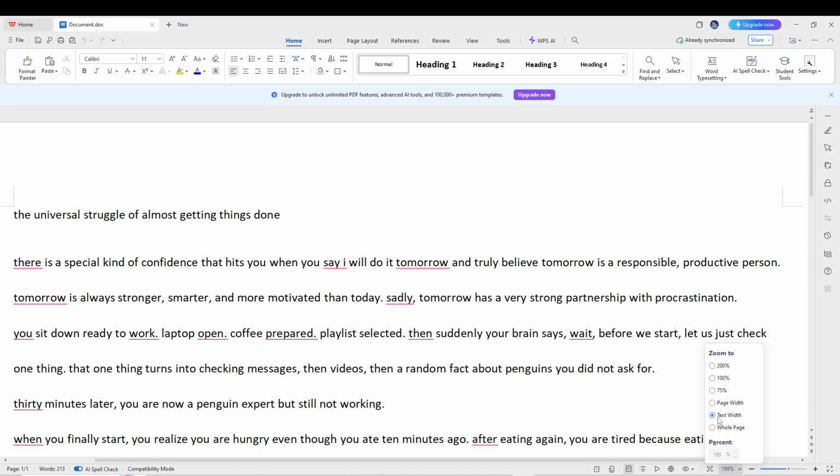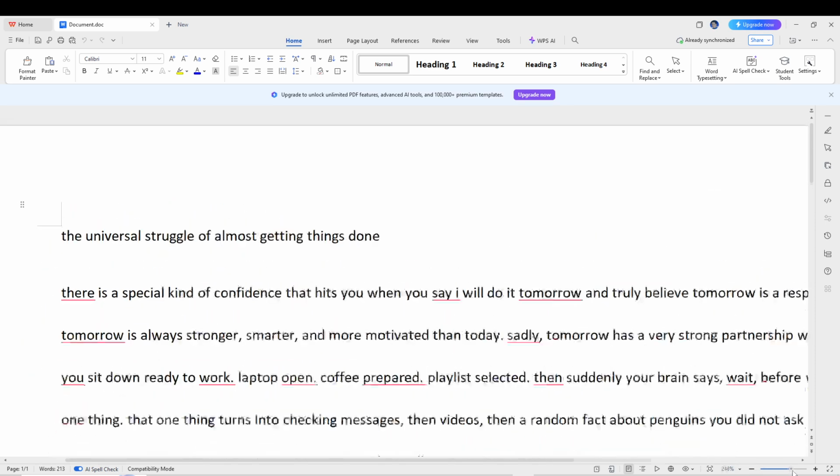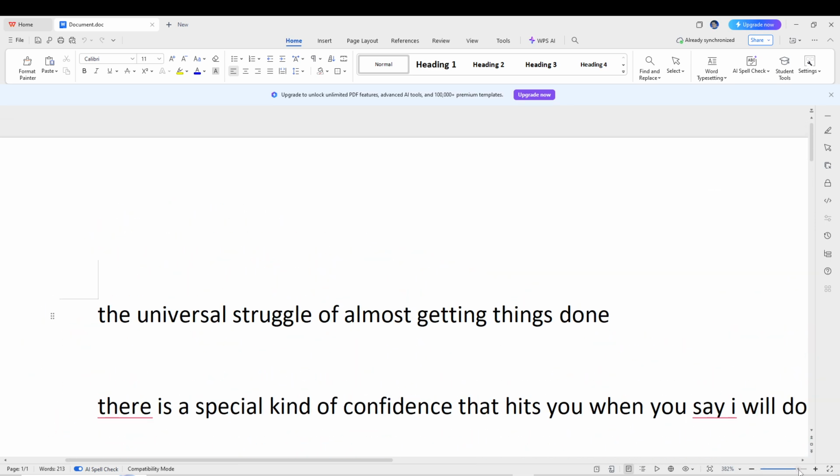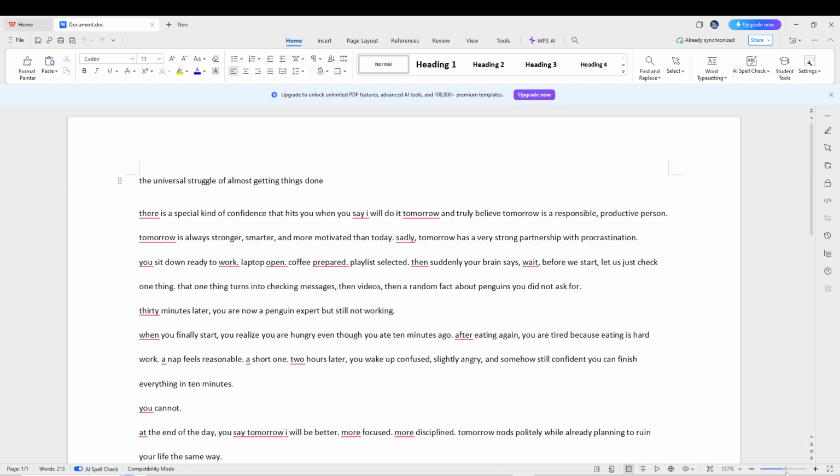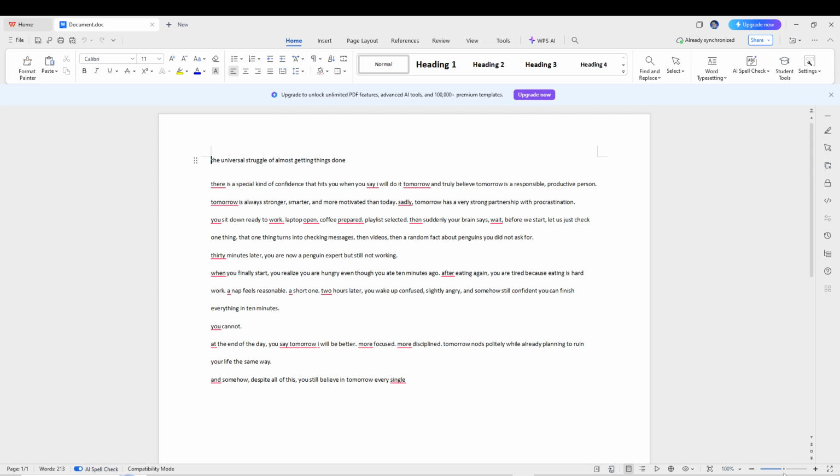If you prefer full control, the zoom slider at the bottom right remains the best tool. You can fine-tune the zoom level exactly to your liking by clicking and holding the slider dot and moving it slowly until the view feels comfortable.